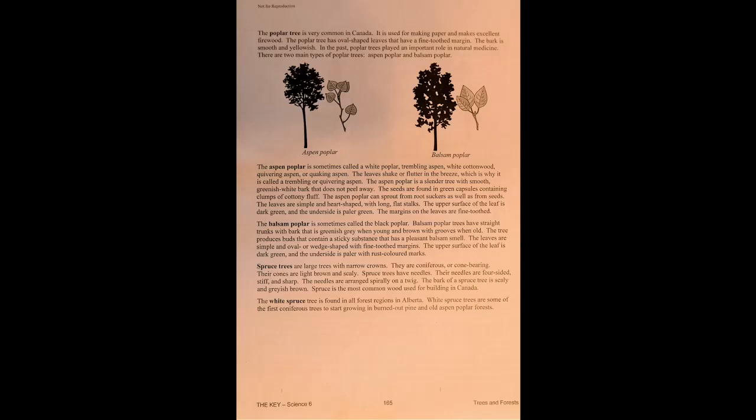The seeds are found in green capsules containing clumps of cottony fluff. The aspen poplar can sprout from root suckers as well as from seeds. The leaves are simple and heart-shaped, with long, flat stalks. The upper surface of the leaf is dark green, and the underside is paler green. The margins on the leaves are fine-toothed.